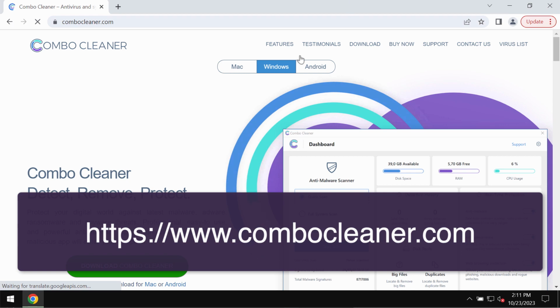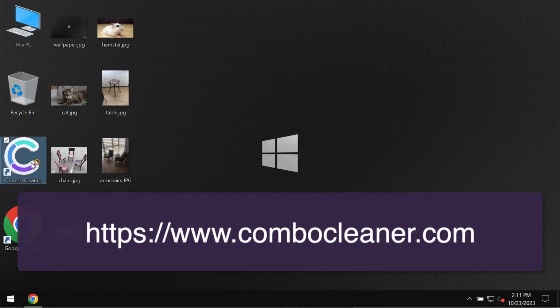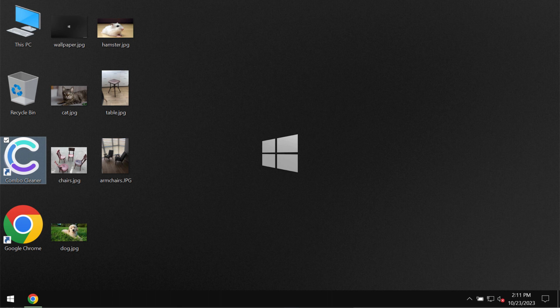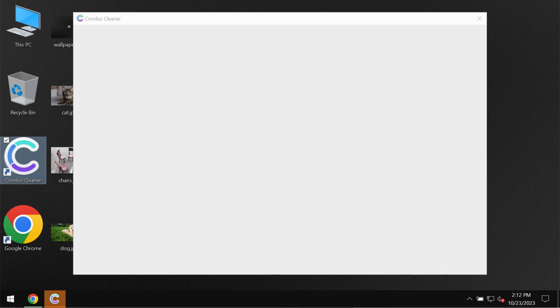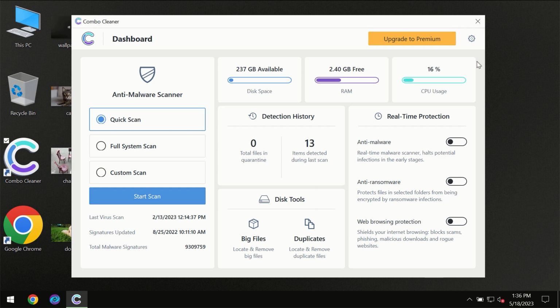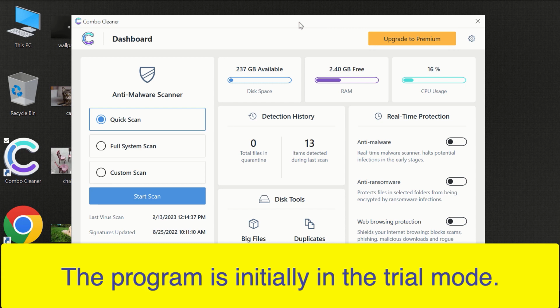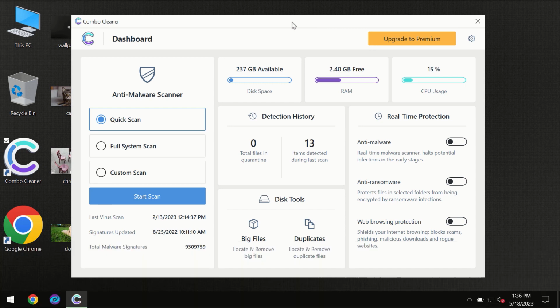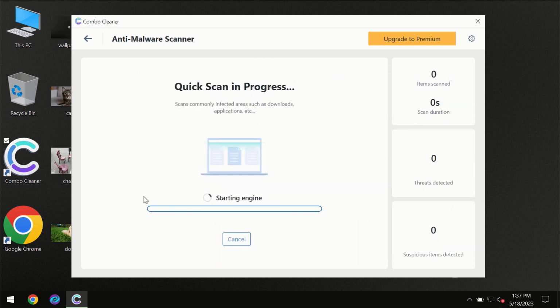Combo Cleaner antivirus will help you to effectively detect and eliminate all other types of threats which could possibly still remain stealthily on your Windows computer. After you have successfully downloaded and installed Combo Cleaner antivirus for the first time, the program will be initially in the trial mode, so only quick scan option is available. So you need to click on Start Scan button, and then the scanning will immediately begin.